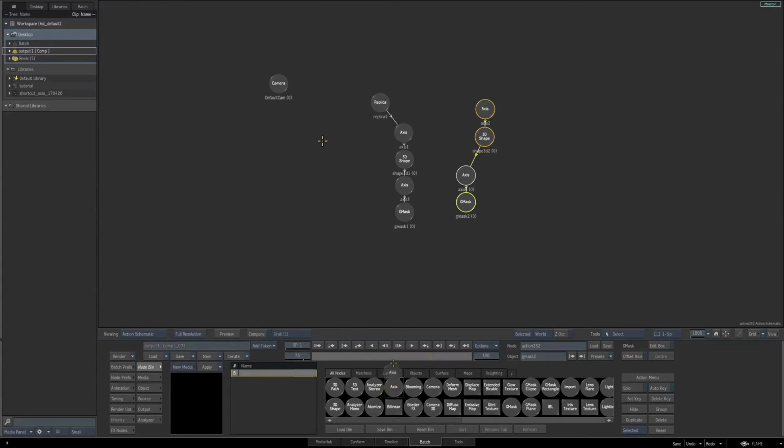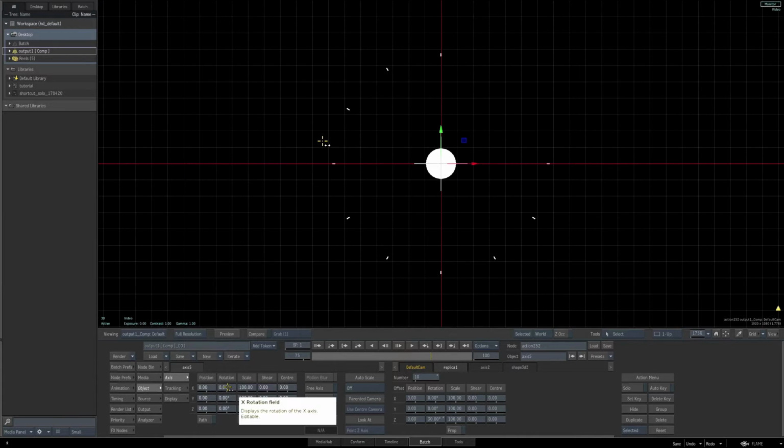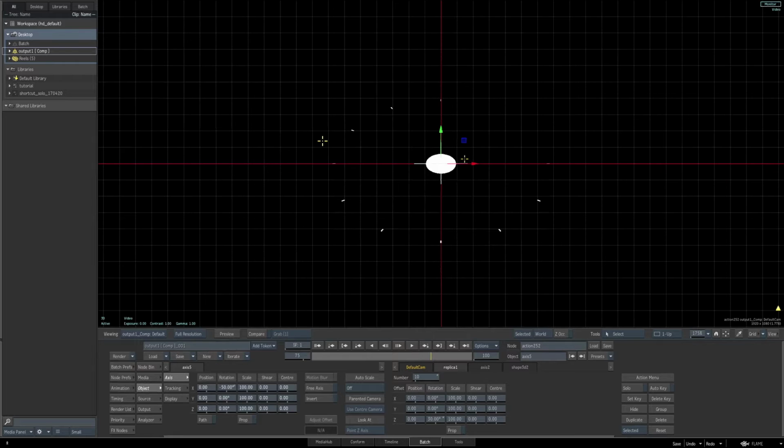Let's drag out another axis into the scene and connect it as the parent to both of these shapes. Make sure you connect the axis to the replica and then also the axis of the new shape. With this new axis selected, let's go back to our end result, hit the F4 key. And now if we rotate that new axis, you can see what we've done. We've got our little indicators, 10 of them spaced out, and we have an elliptical GMask 3D shape in the center of them.